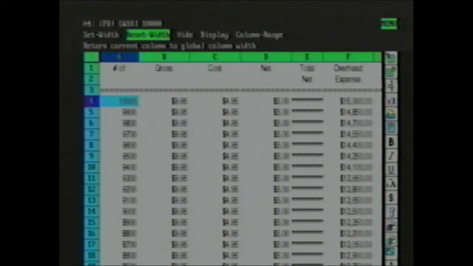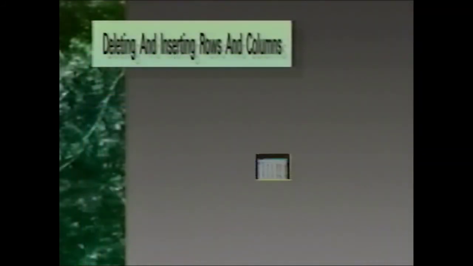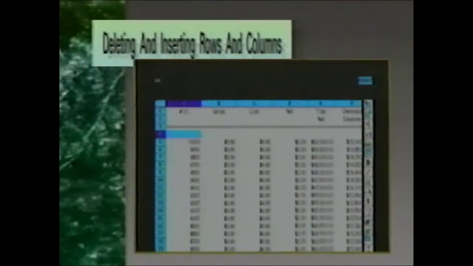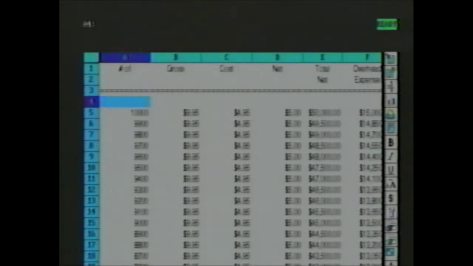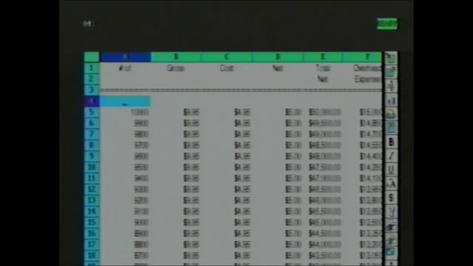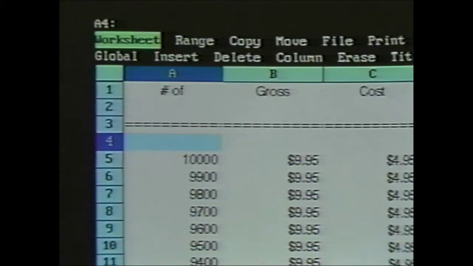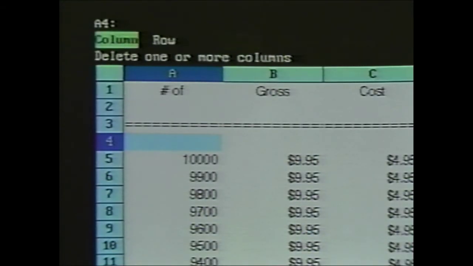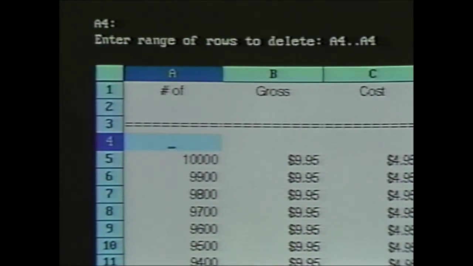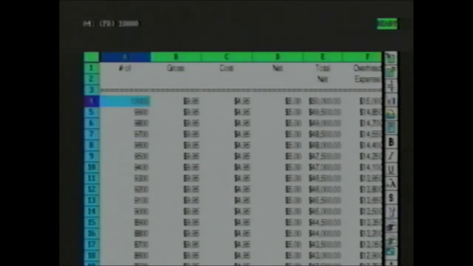To delete one or more columns and rows and update the addresses in the rest of the worksheet, call up the main command menu with a /, then select Worksheet, Delete, and Row. You will be prompted to enter the range of rows to delete. Once you've entered the range, press Enter. As a safeguard, any data that has been erased is removed only from the temporary memory until the File Save command is used, at which time it becomes permanent.